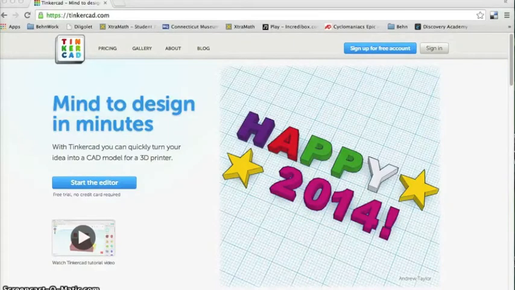In this quick tutorial, I'm going to show you how to use Tinkercad. Tinkercad is a great free 3D modeling software that you can use to make 3D models on the computer, and then the 3D printer will print those models.